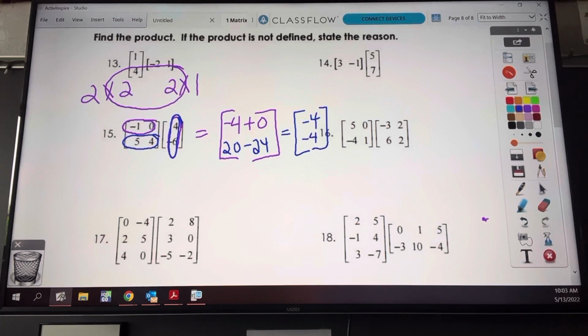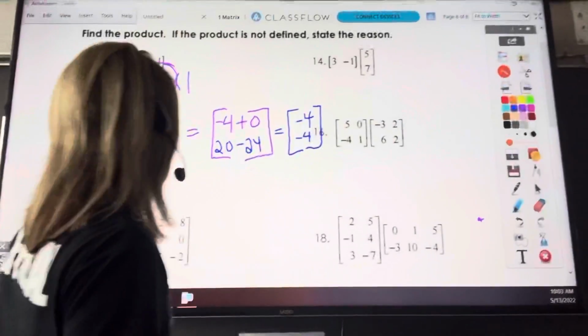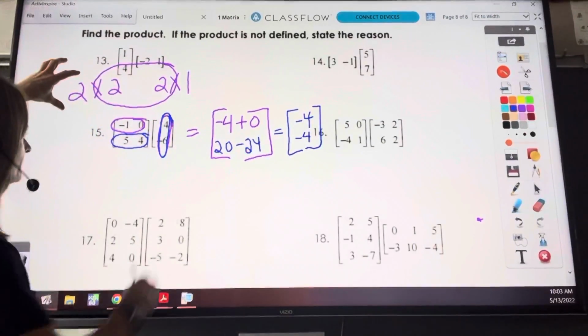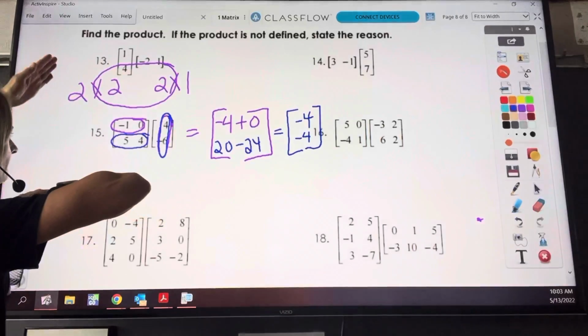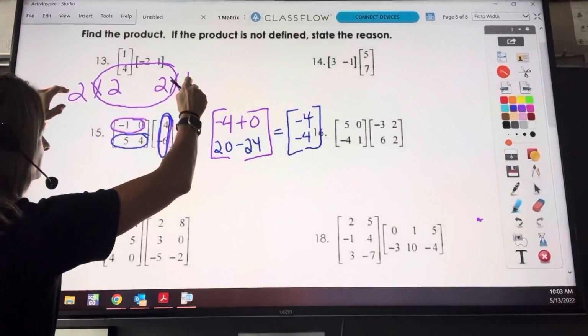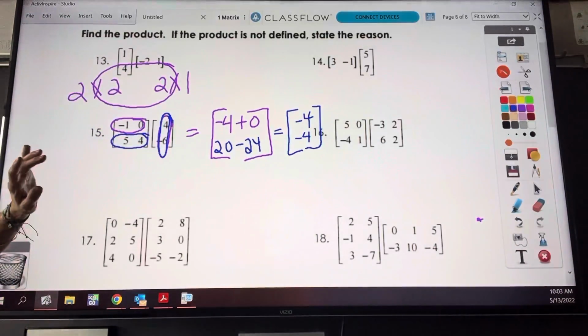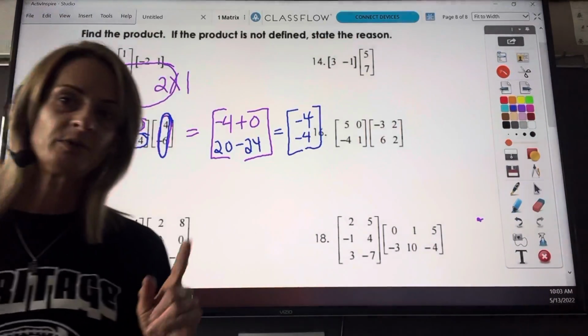And this end result, this end matrix, is a 2 by 1. And we knew that going in because the rows in the first matrix and the columns in the second matrix determine what the new order is going to be. And that's a 2 by 1. Now I'm going to show you how to do this on the calculator with the names.